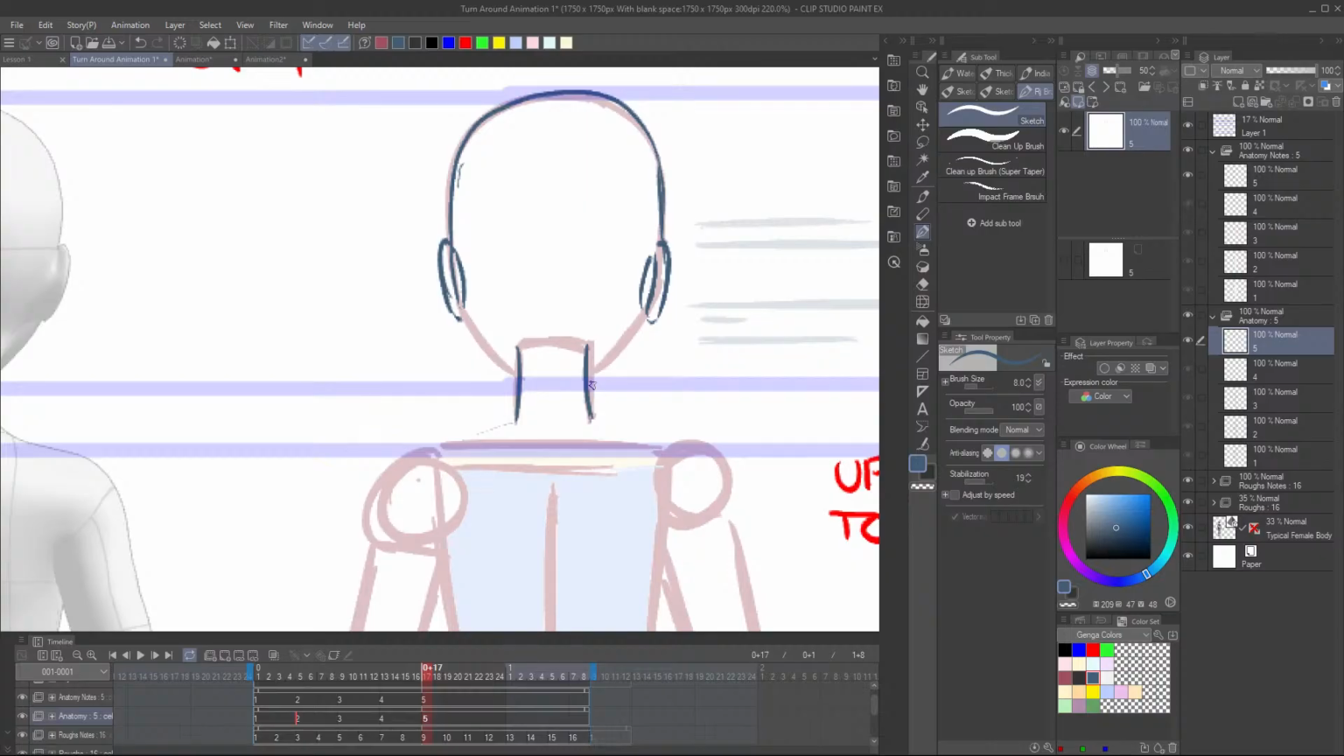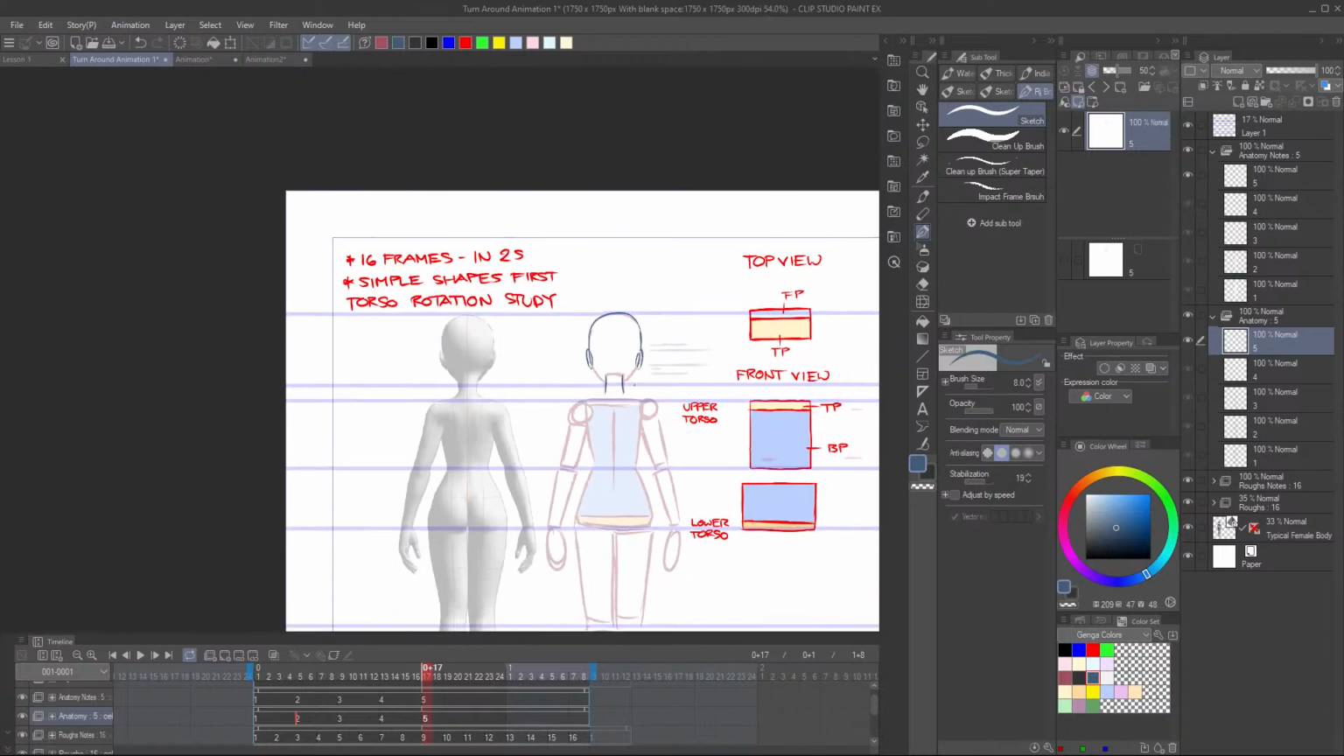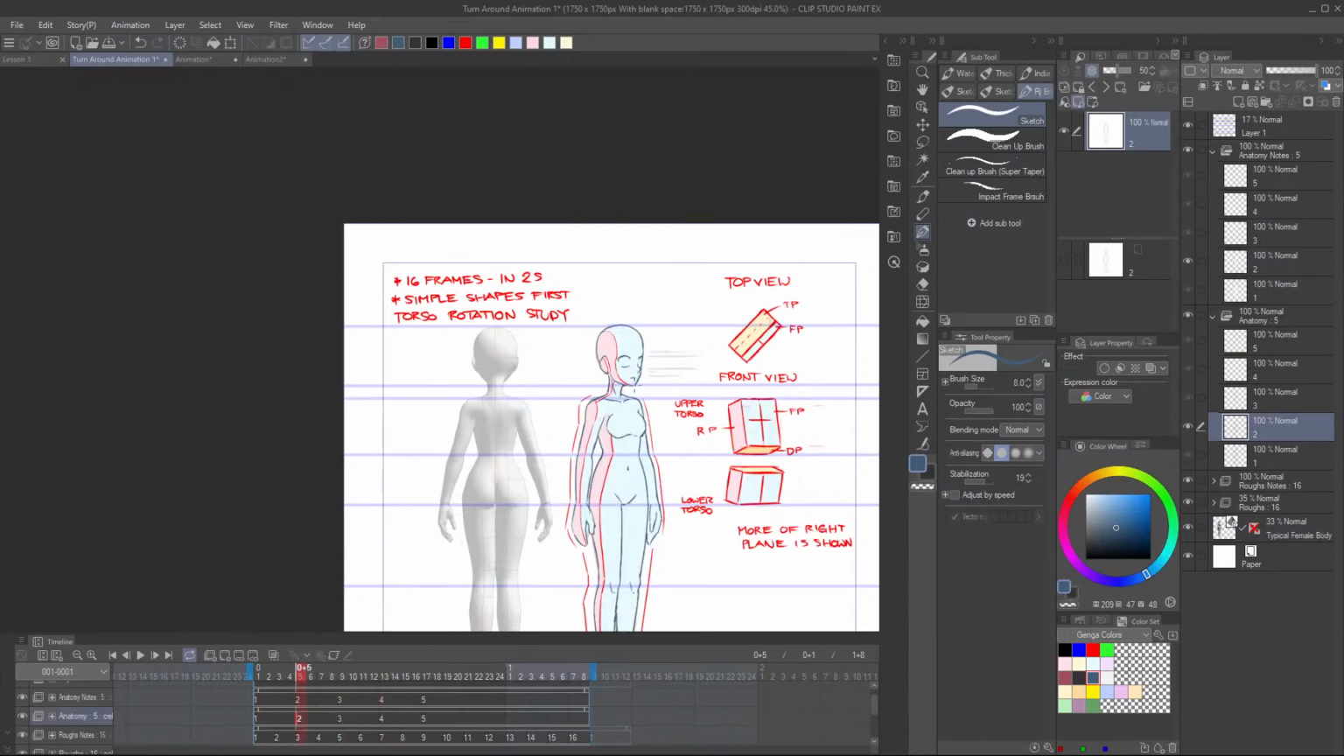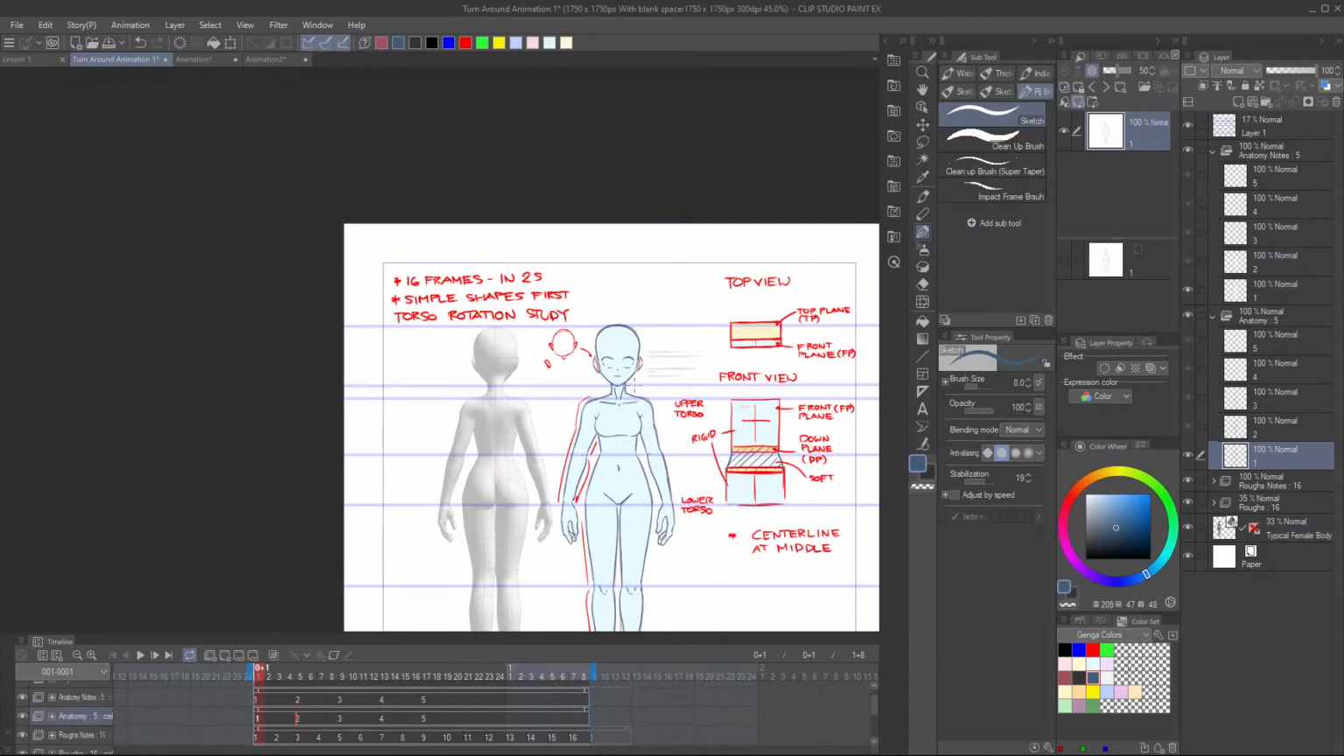I was asked, since there's a lot of ways to create the human body: boxes, mannequin, rib cage, etc. I go about it something like this. This is my default one.